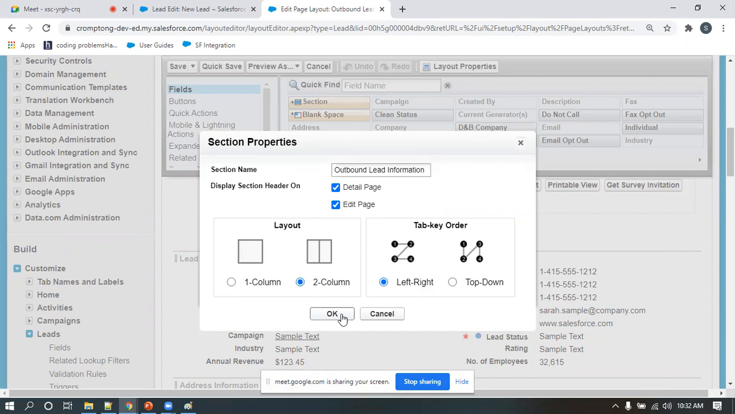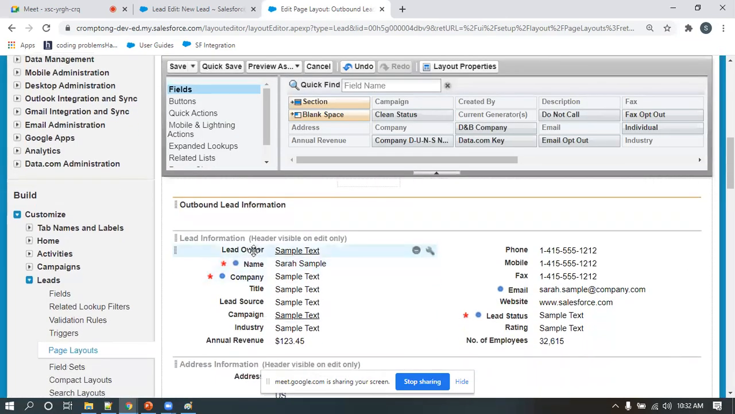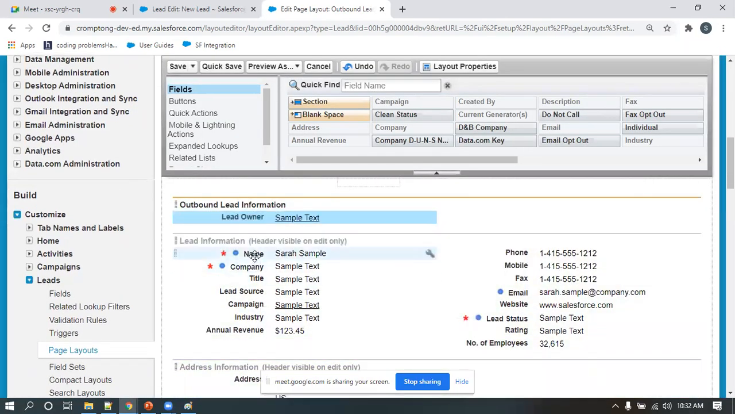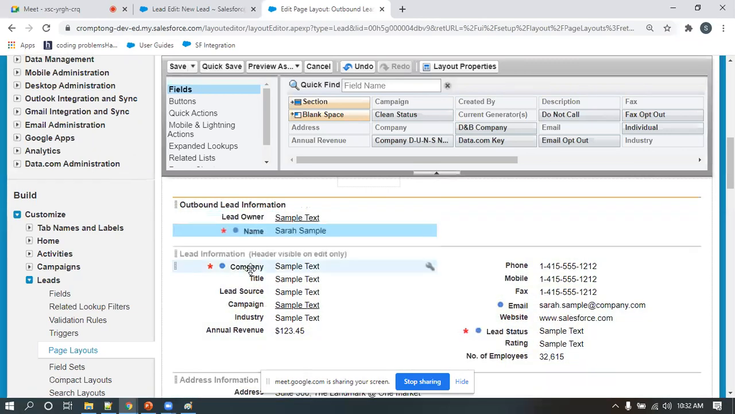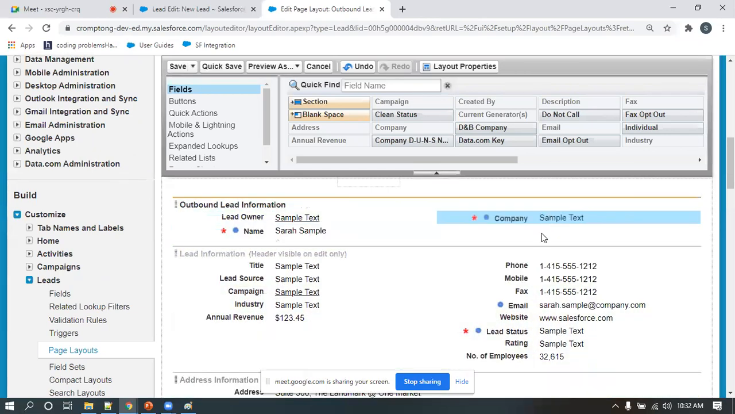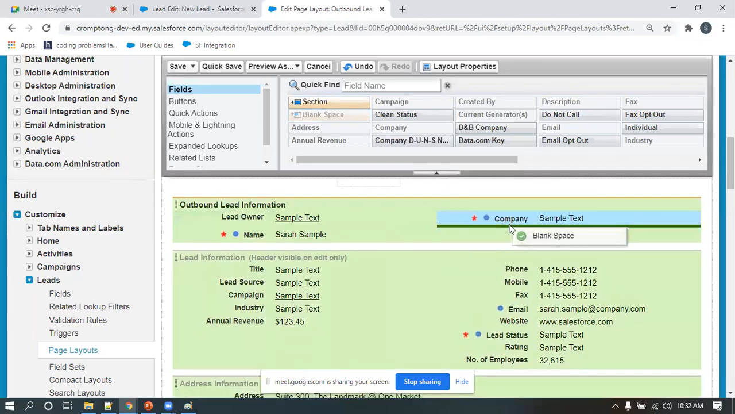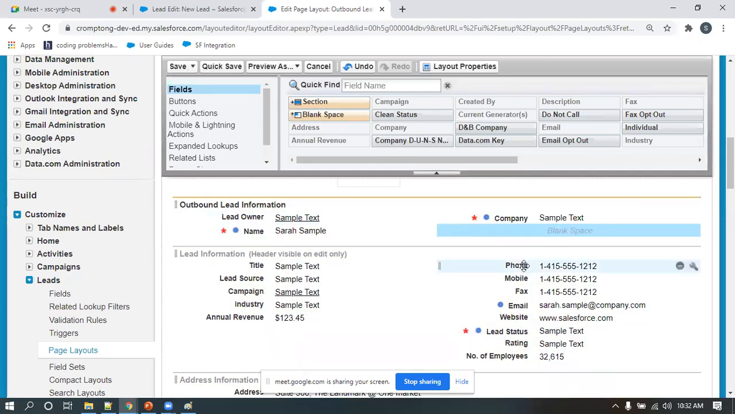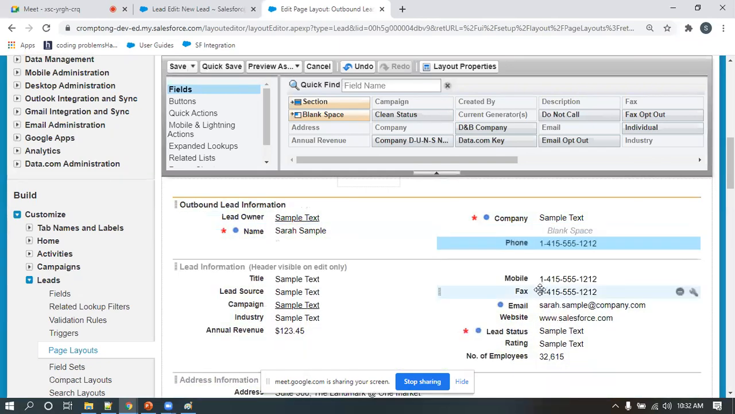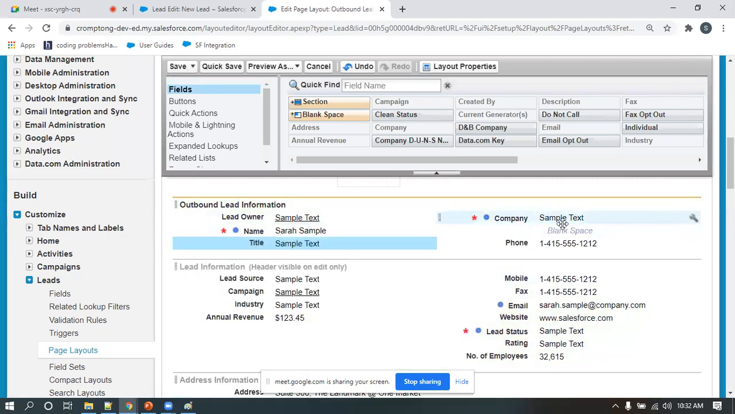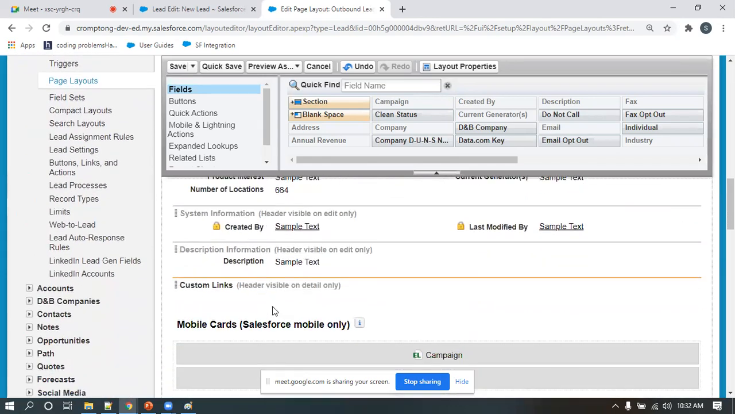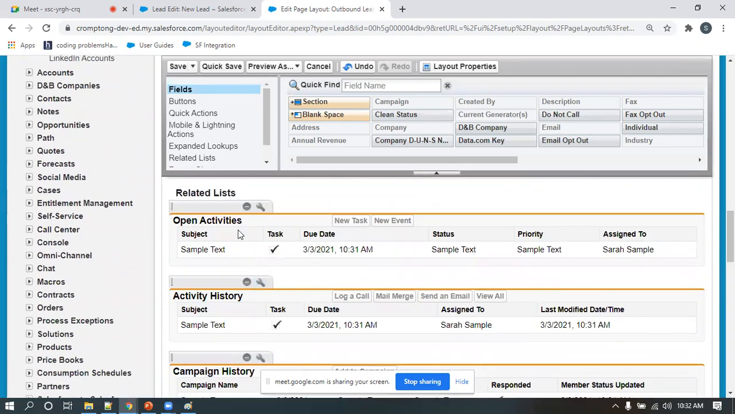So I'm creating this one as a 2 columns. So just put this one here, name here, company here. I want a space between company and next field. So I'll put a blank space here and the phone. So no more requirement. I'm just simply adjusting this one. See, there is a space between these two.